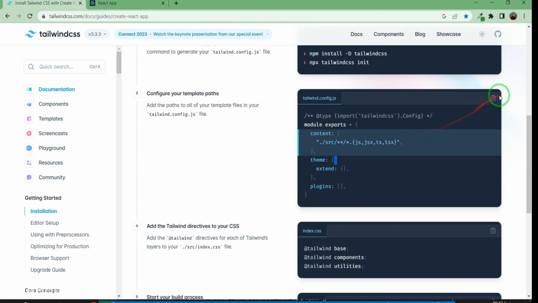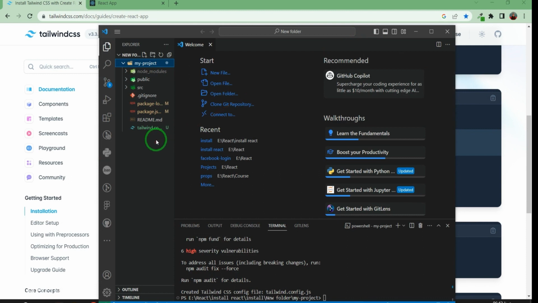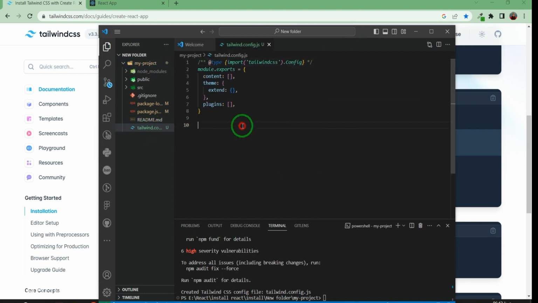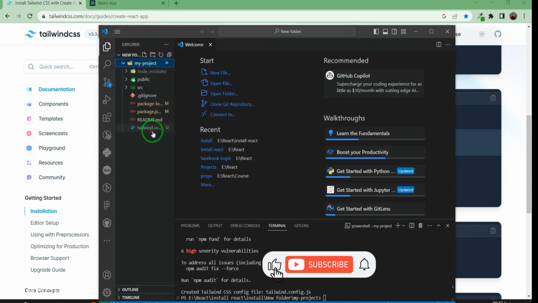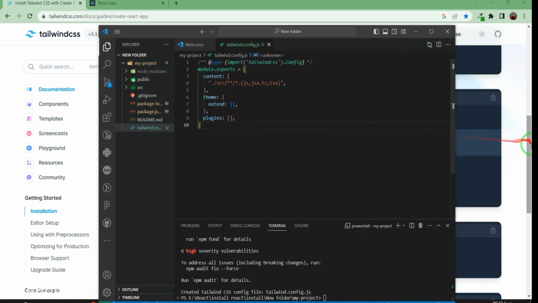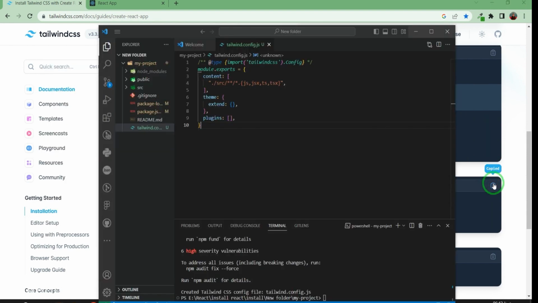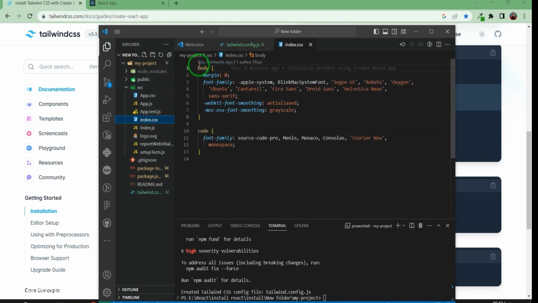So I just follow step 3 and copy those codes, and I open my project folder, and open tailwind.config.js and replace those codes here. After that, all I need is to just follow step 4, and I copy those codes, and I open the source folder, and after that index.css, and I paste those codes at the top of all the codes.